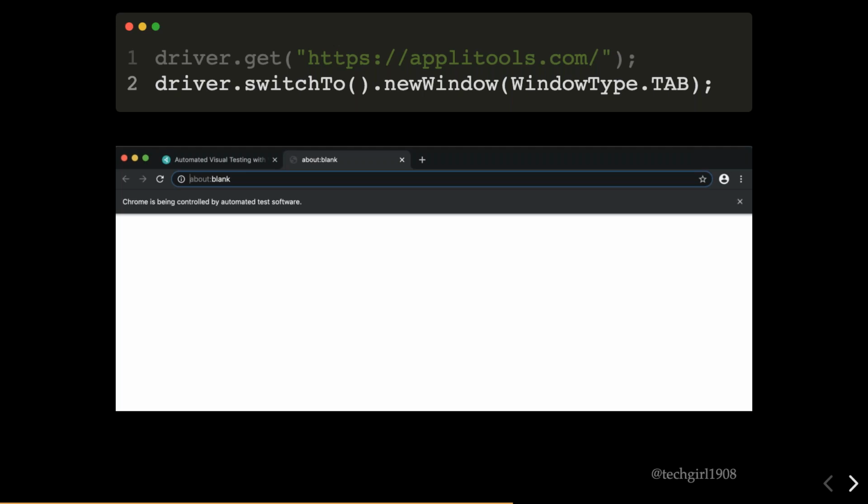That window type is an enum, right? It has built-in options already. Tab and window, I think, are the only 2. So you specify, I want a tab or I want a window, okay? And that's how Selenium knows to open a brand new browser window for you or make a new tab within the same window.